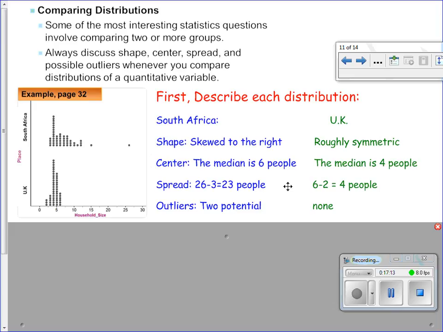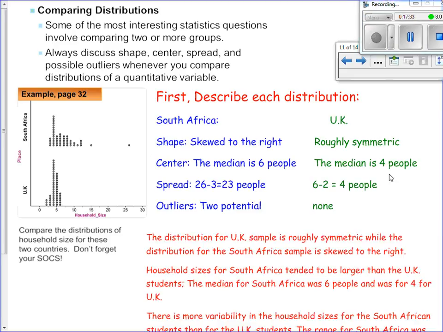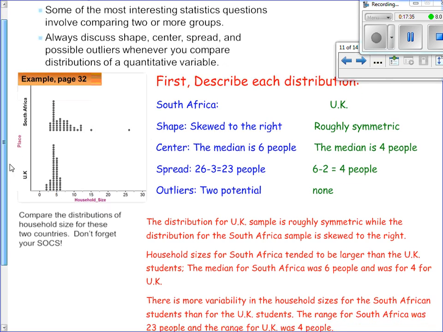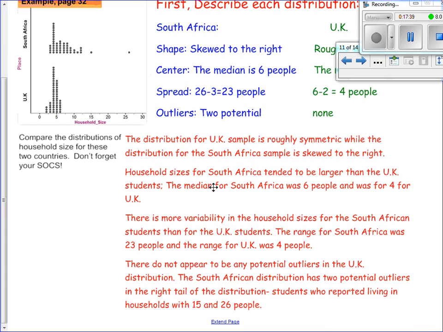However, if I'm asked to compare, that would not get me full credit. I actually have to make a statement as to if one's bigger than the other or one's smaller. So I'm going to have to take this information and put it into sentences that actually compare. So this at the bottom is what would get me full credit on the AP exam. I'm not going to read it all to you. You can pause it if you like.